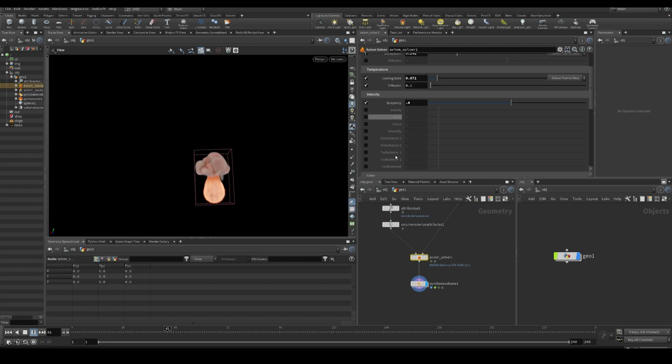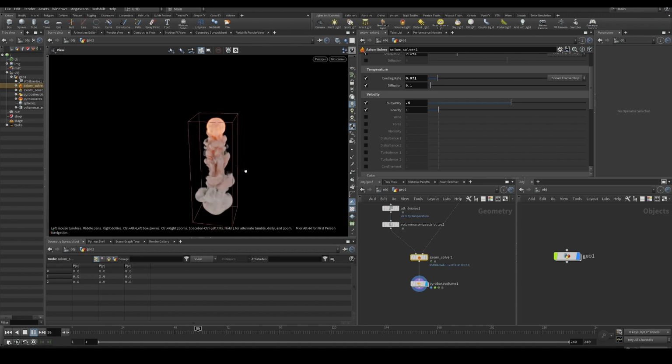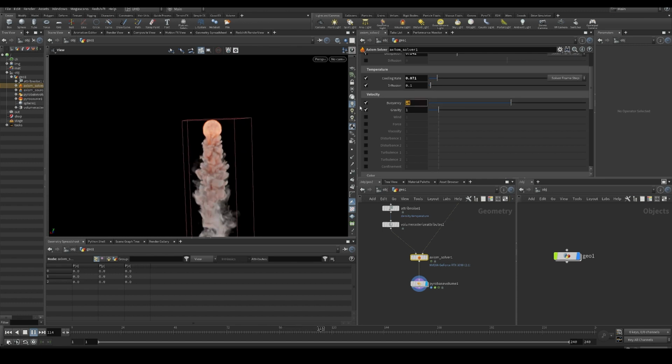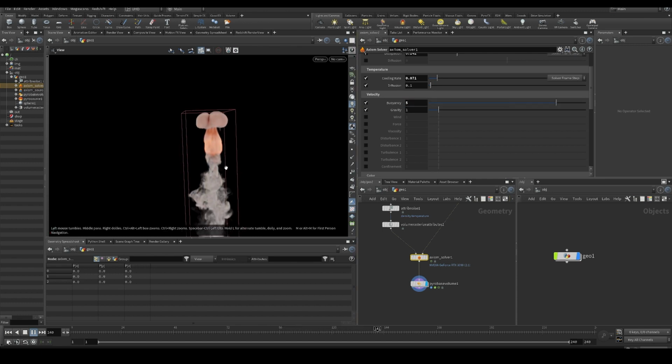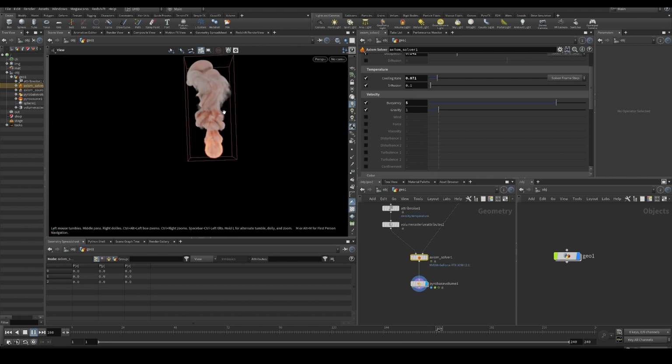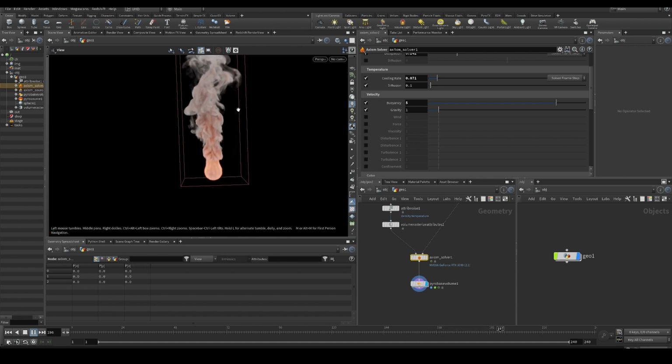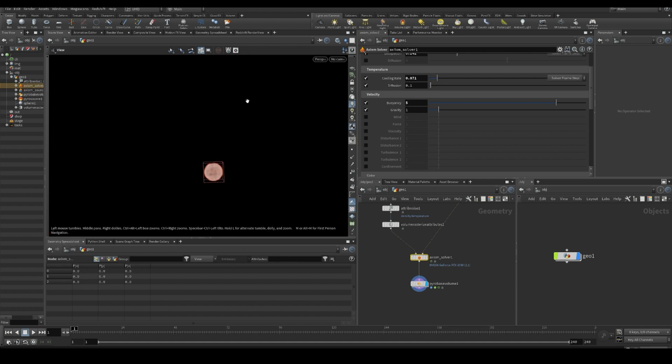Let's walk through all of these one by one. So gravity, I guess, makes sense. It's going to introduce gravity into the mix. If your buoyancy is strong enough, you're still going to have stuff moving up. But let's say you have an explosion and stuff falling down, like dust or smoke falling down. You might introduce some gravity. I generally have it turned off, but it depends on what you're going to be doing.